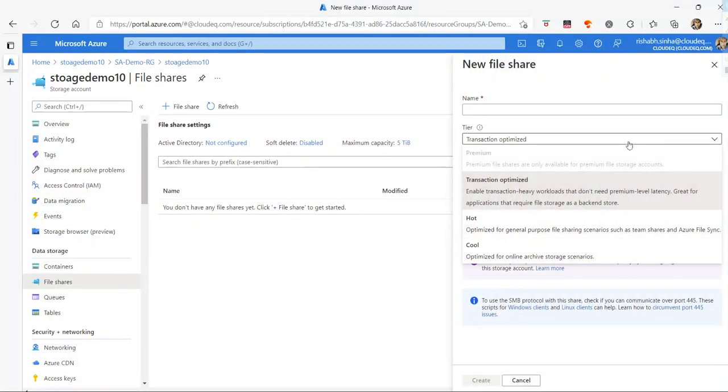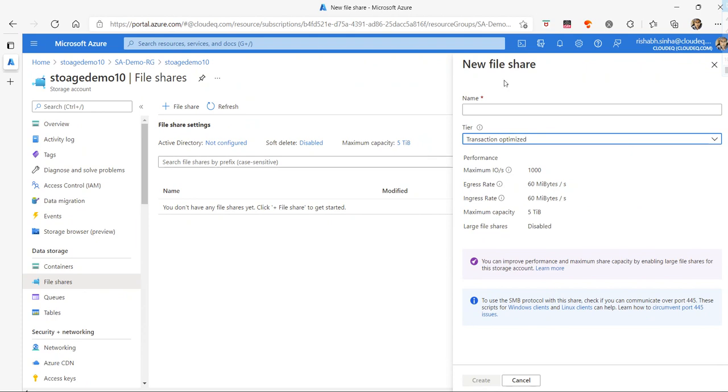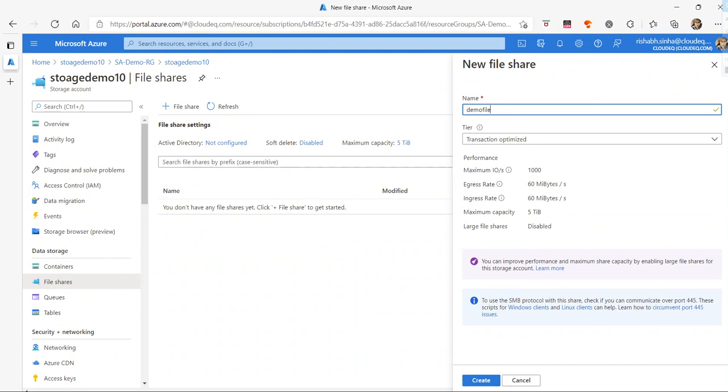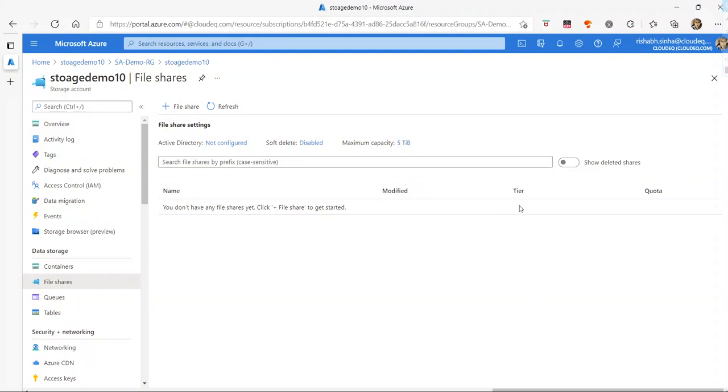So let me quickly give it a name and create this file share. Let me give it demo file share. Okay, let me go and click on create. Now my demo file share is created.